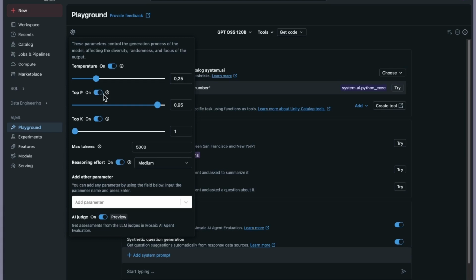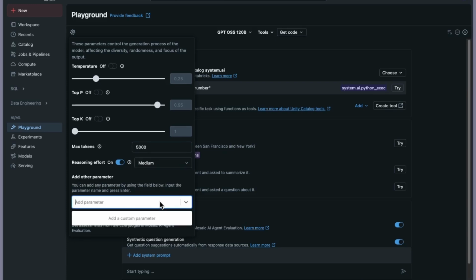But if you hover on top of this I, it will mention the probability threshold used for nucleus sampling. But for this particular video, I am just showing you that there is the maximum tokens. You can see the maximum number of tokens to generate. Here it is just 5,000 by default, so you can also play around with this. And there is this reasoning effort. What does it mean? The effort level for reasoning, right? You can choose from low, medium, and high. And also if you want to add other parameters, you can add the custom parameters and so on.